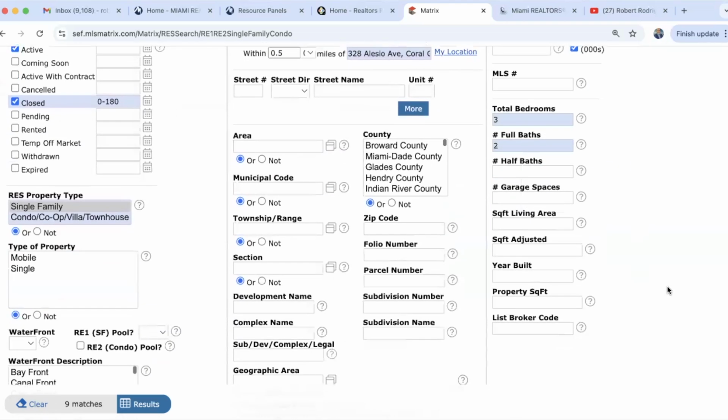Now the square foot living area, I believe it was somewhere around 1,350. Normally what we want to do is a 20% difference in size. So we're going to run a comp where the minimum square footage is 1,000 square feet, and the max is going to be 1,700. So we're down to 5 matches.